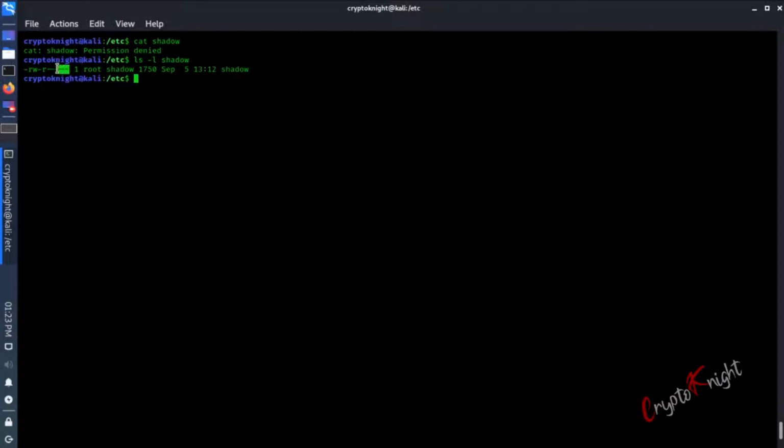That means we fall into this category, which has neither read permissions, nor write permissions, nor execute permissions. Hence, we are not able to read this file. But if we become root user, then we can read this file. So you know the further process of becoming a root user. Simply do sudo su and enter the password and you'll become the root user. Then you can read and write on the shadow file.